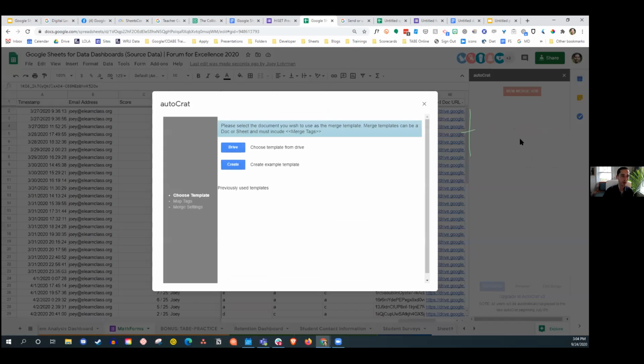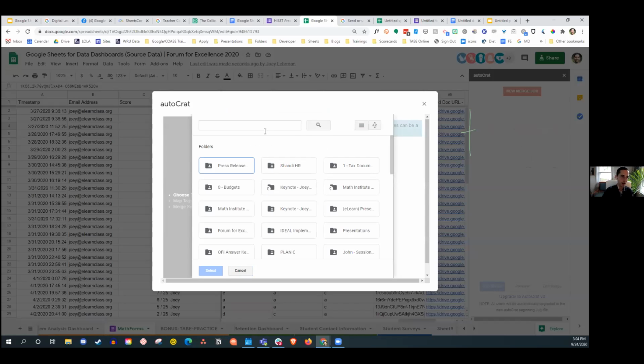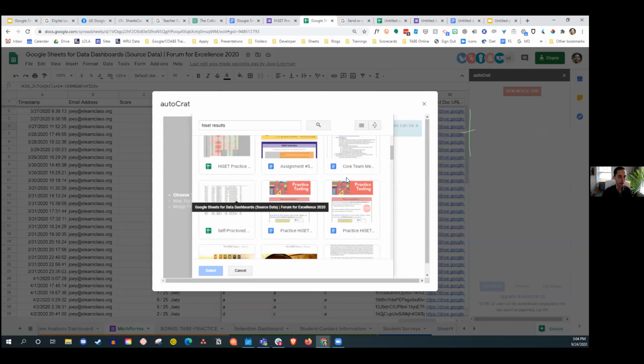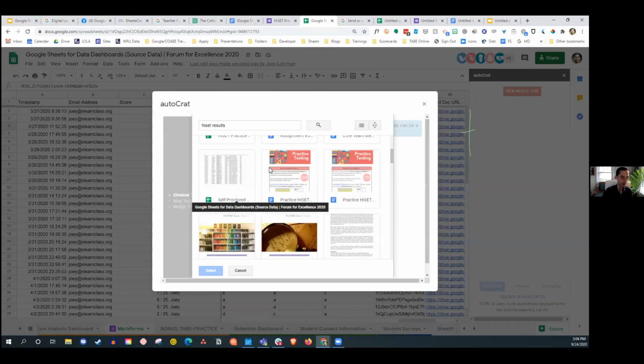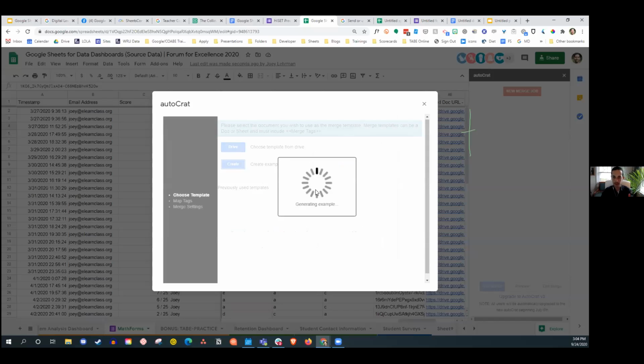Like, what do you want to email students? So I have to choose a new template from Drive. So this would be like a Google Doc that says HiSET results or whatever it is. So we have these templates, and maybe I just want to automatically send them that form. Then it's going to take me step by step. And I'm going to close out Autocrat here because it is slow. You should dedicate some time. The nice thing is once it's built, it's done. So you don't have to keep rebuilding it.